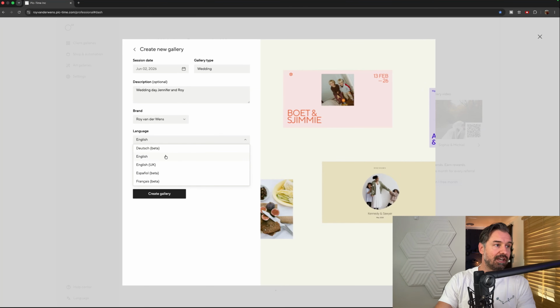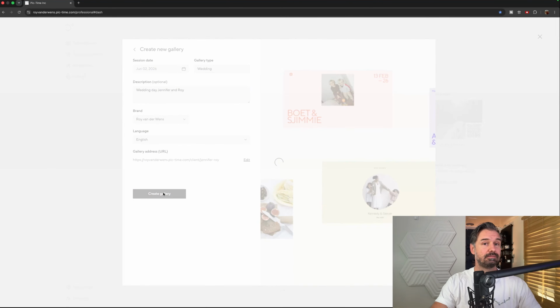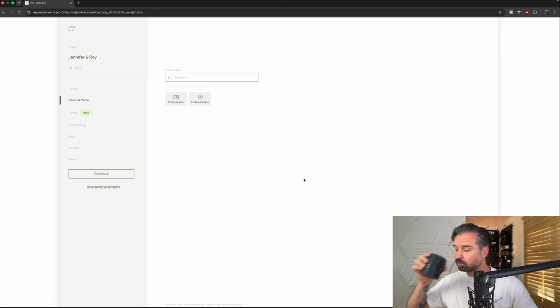Now, there's all kinds of languages. There's no Dutch language because I'm Dutch, so normally I would put it on Dutch because most of my clients speak Dutch, so it's easier for them. In this case, they only have English, German, Espanol, Français. Yeah, English is better. You can edit the name, the URL of the gallery, which is fine. Jennifer Roy, I'm fine with that. Create a gallery. Let's upload some photos and videos just to check out how it works, what it is, and all the good stuff.